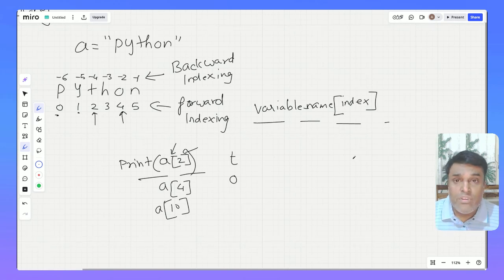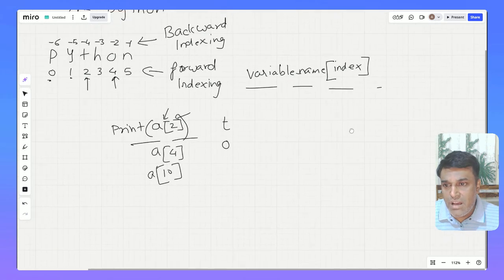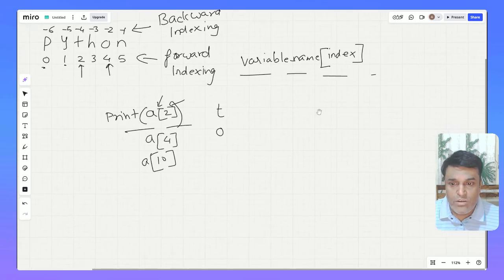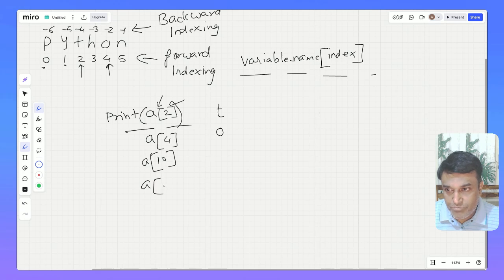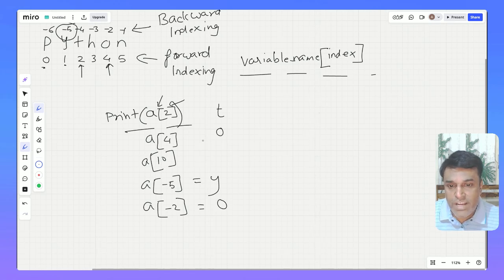I can also do the same thing using backward indexing. We have the same value Python here. If I do a of -5, you can see -5 is y. If I use a of -2, that is o. So a of 4, the forward indexing, will print o, and a of -2, which is the same thing, is also o.